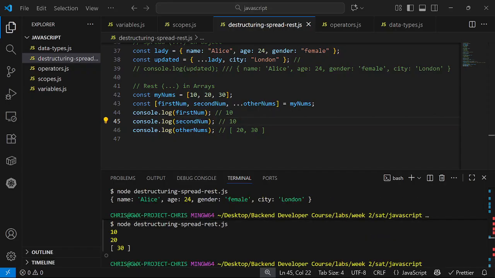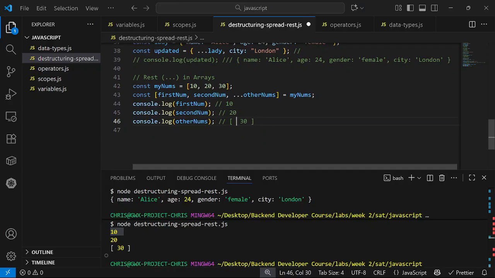See, first num is 10, second num is 20. Now other nums is on its own, that is 30 inside an array. So it must put it inside an array. The first num is not an array, it's just the normal number I want. The second num is a normal number I want, but the third one you just copy everything and put there.